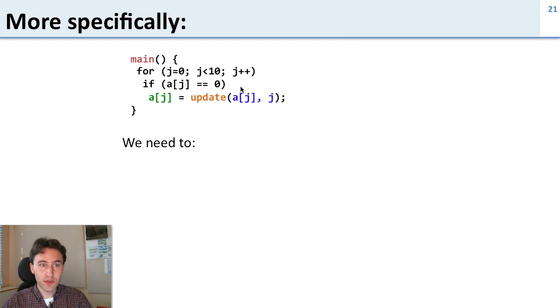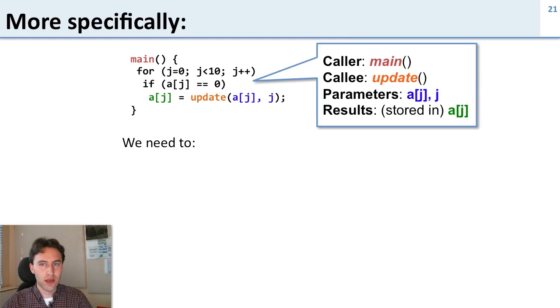So let's look at this more specifically. Here's the same code we had before, and we're going to make some definitions. We're going to call the main function here the caller. It's the function that's going to call the procedure. We're going to call the update procedure the callee. It's the procedure that gets called. The callee has some parameters. Those are the inputs to it, in this case A of j and j, and it generates some results.